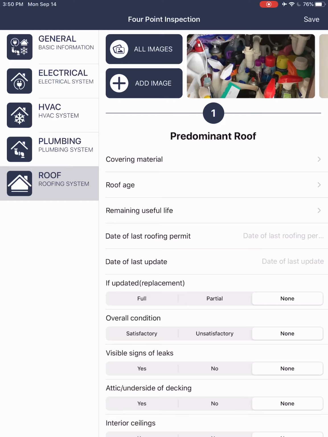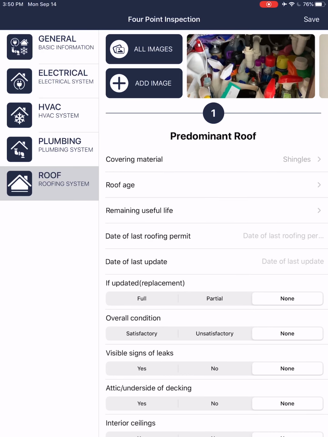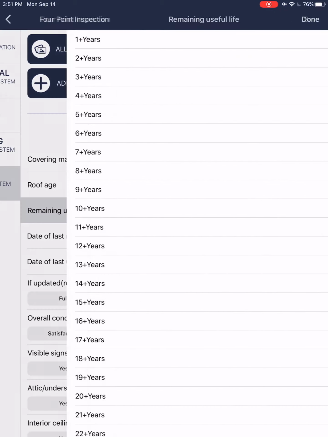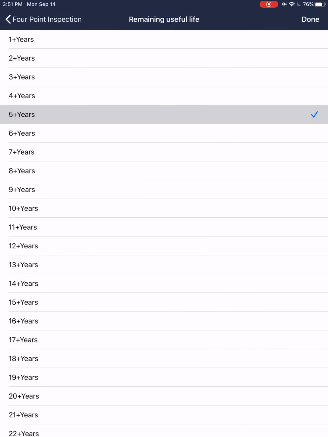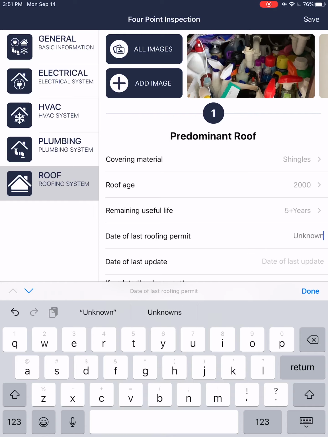We can begin with section 1, which is the primary roof. We can start by selecting the material of the roof and then entering any information that is necessary to know about the roof, such as the roof age and the remaining useful life of the roof. If there was a permit found for this roof, you may go ahead and enter the permit date as well as the last year that the roof was updated.